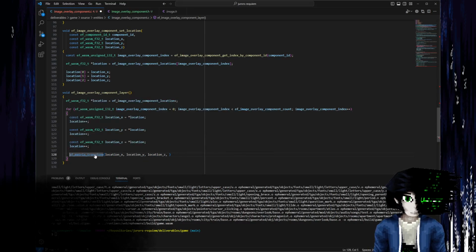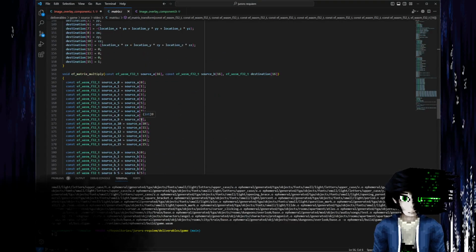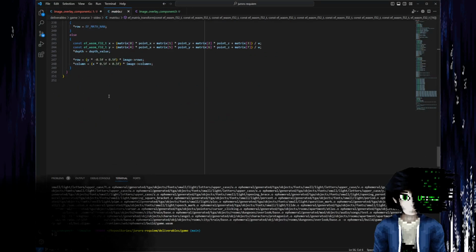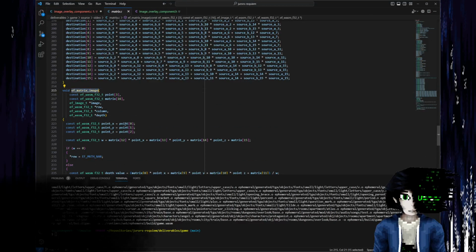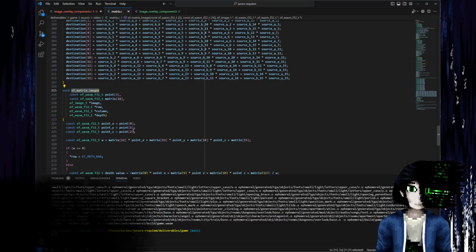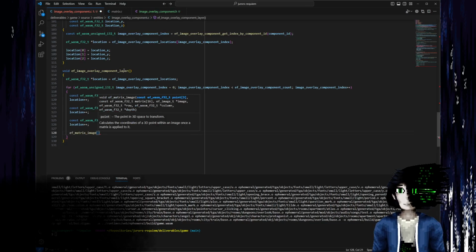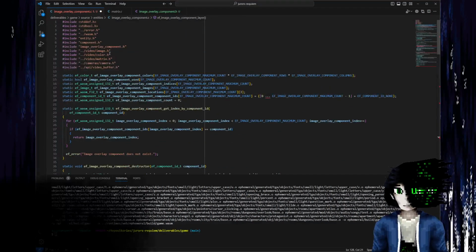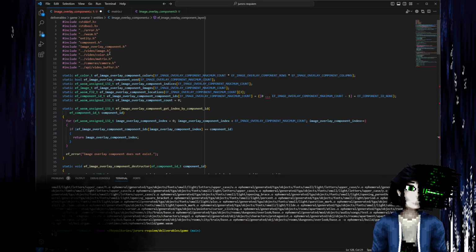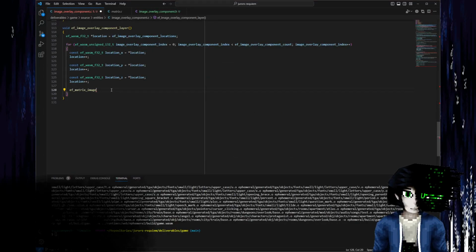Wait, that's not the function we want. That's making a transform matrix, not applying a transform. Ah, yeah, that's right. I remember how this worked now. So what we actually want to do is matrix image. I made this function where you give it an image and it gives you the location in the image. We're importing the video buffer, so we can use the video buffer as our image.